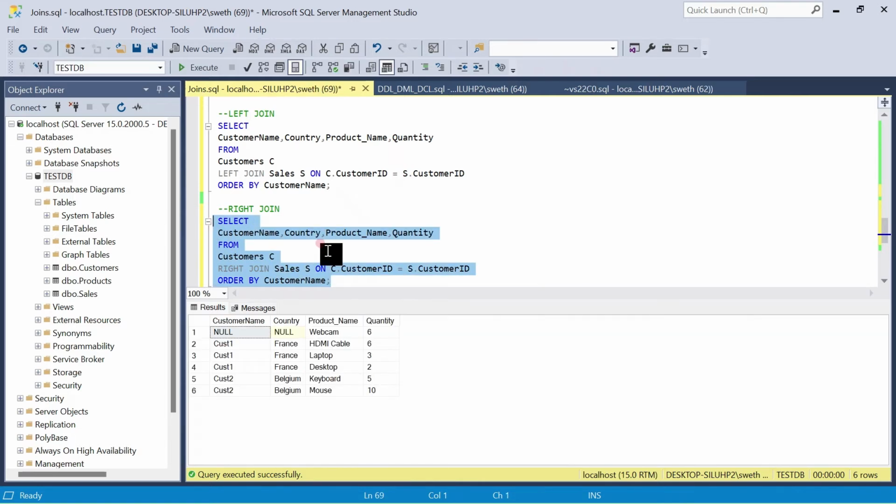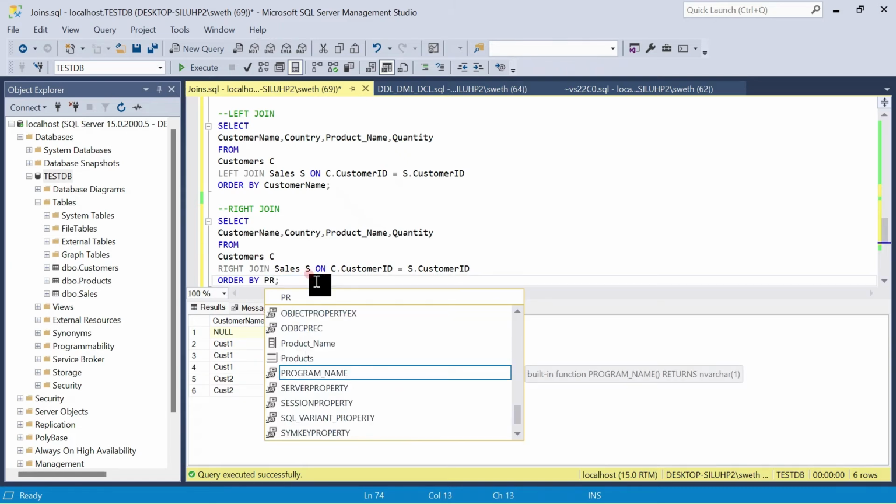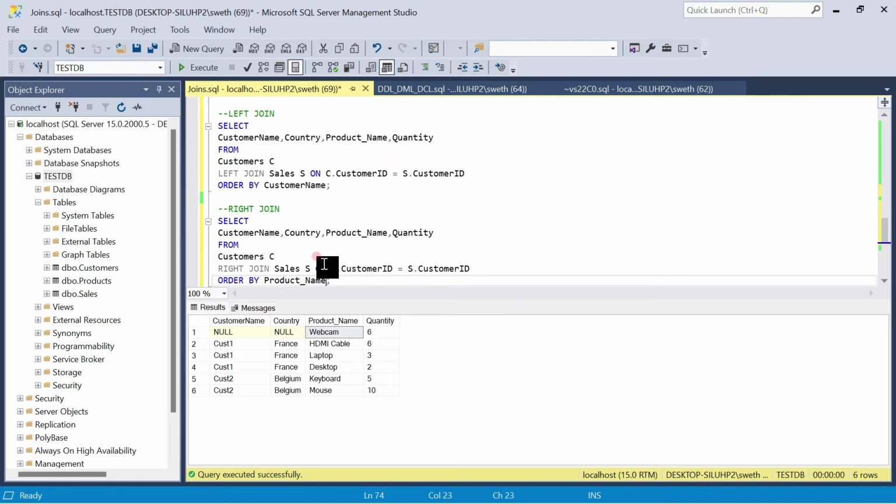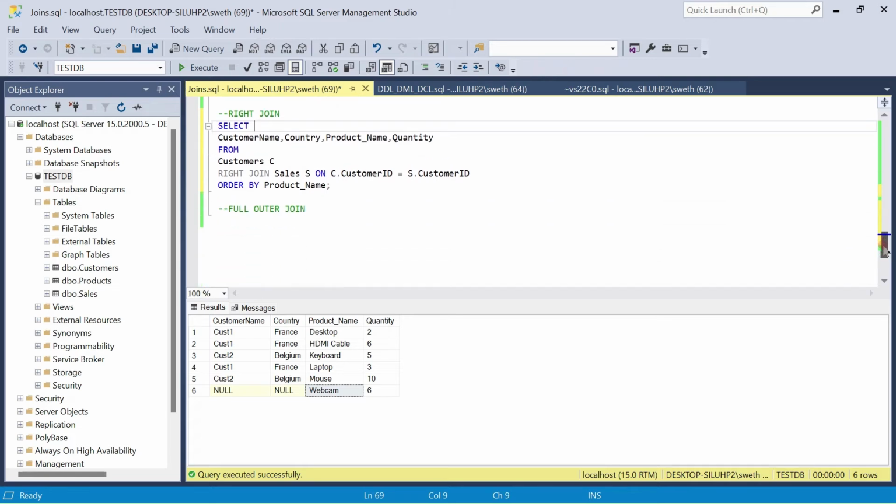If you execute this command, you could see the product webcam was not sold to any customer, since the customer name is blank or null. I think I'll order by product name, so it will give us better viewing. If you run this command, yes, you could see the 5 products have been bought by a few customers, whereas the webcam was not sold at all. So this is giving a right picture, and the business can make effective decisions on improving the marketing for that product. So it all helps in the end.